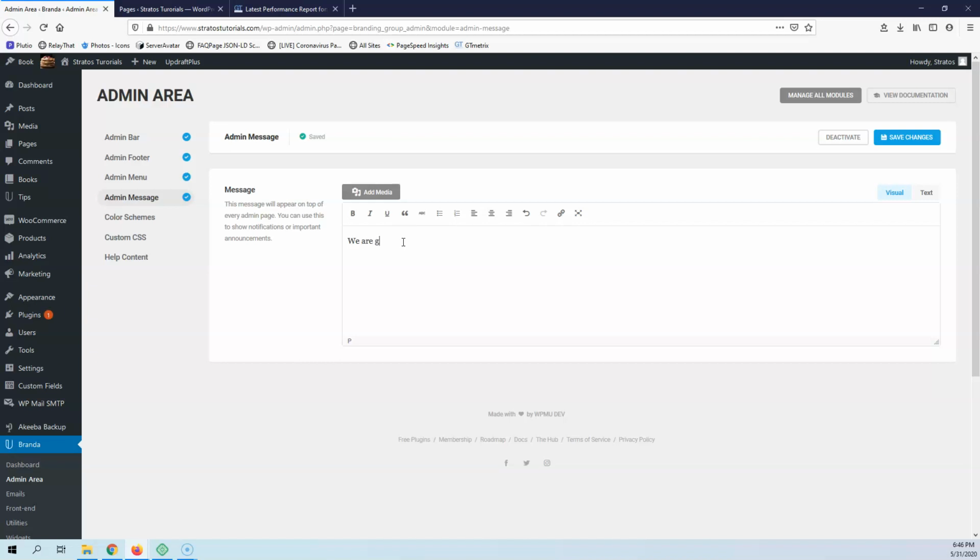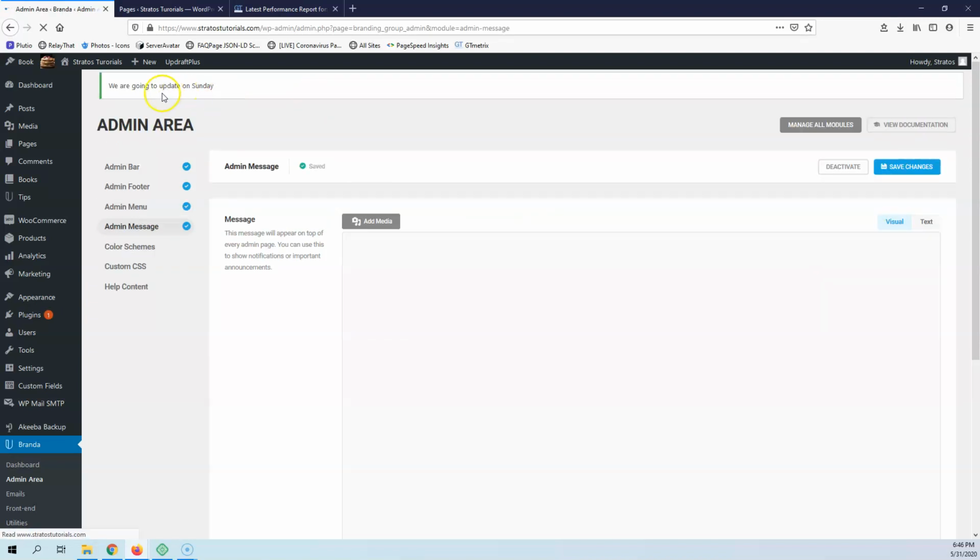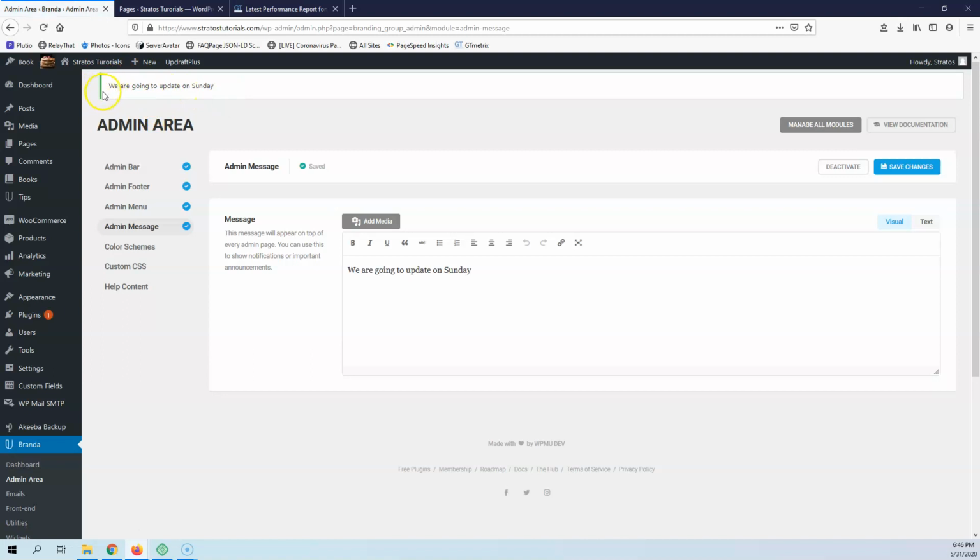So we are going to update on Sunday or something. So you don't have to call your client. You can post that a week before the day that you're going to do the update, and he will probably see it. And you can also add media or something else to make it a little bit better in the eyes. So let's go and save these changes. And now, as you can see, we have here that says we're going to update on Sunday.